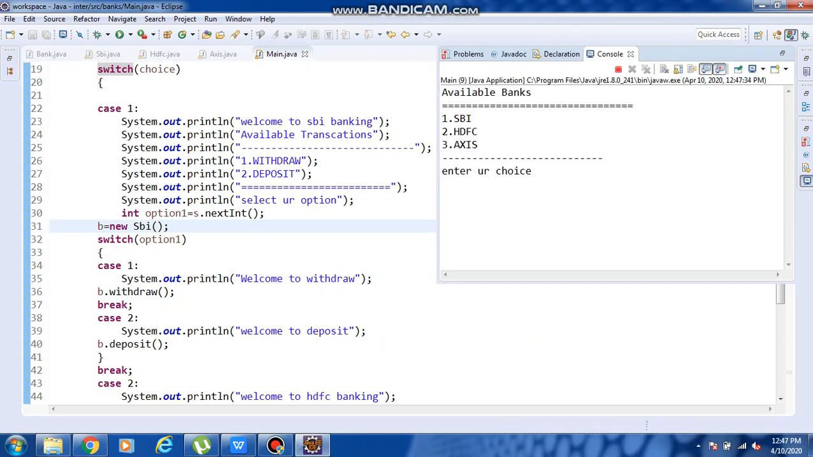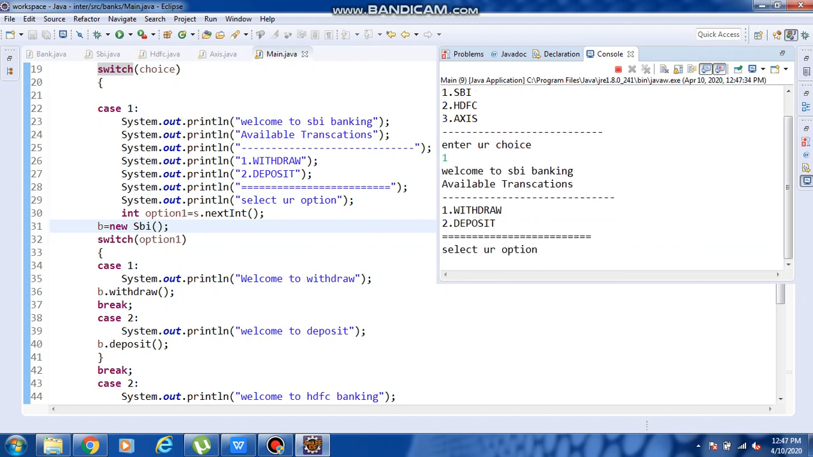So available banks: one is SBI, another one is HDFC, another one is Axis. Now I am giving 1. So what is it displaying? Welcome to SBI banking. So what are the available transactions here? One is withdrawal, another one is deposit.